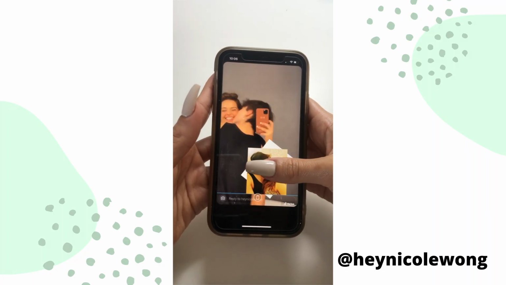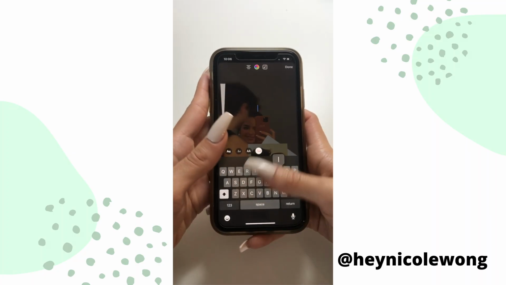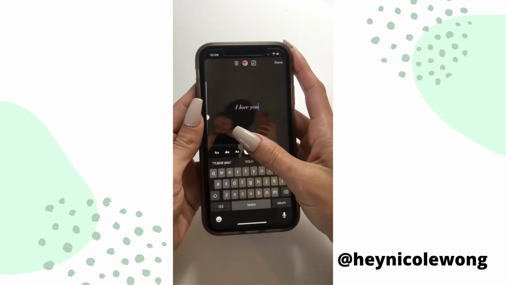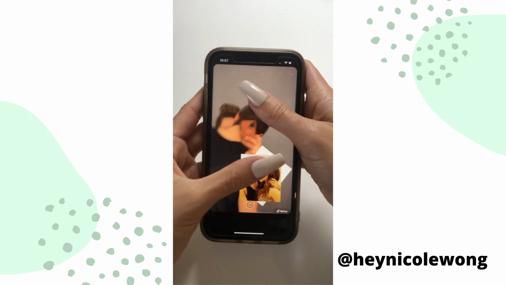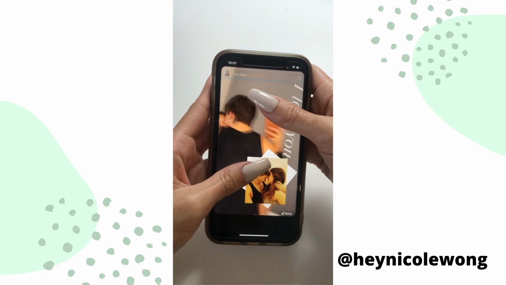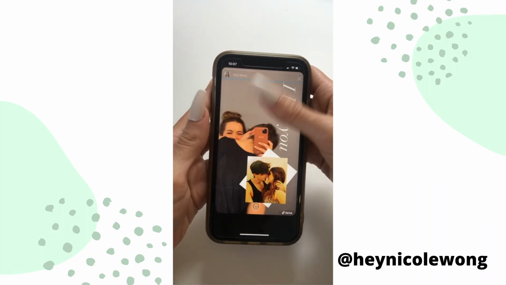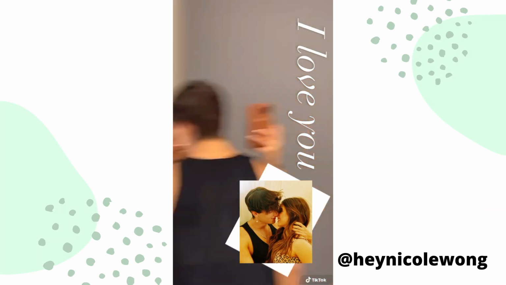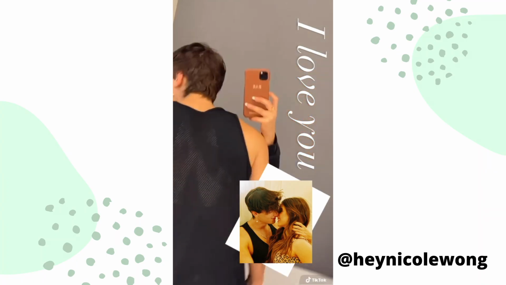When you're done adjusting these 2 elements, you can now proceed to the text tool again and then type the words I love you or any word that you want to add to your story. Then select a font that you want to use, and then using your 2 thumbs, rotate your text and enlarge it by stretching it out. You now have a very simple yet romantic IG story.